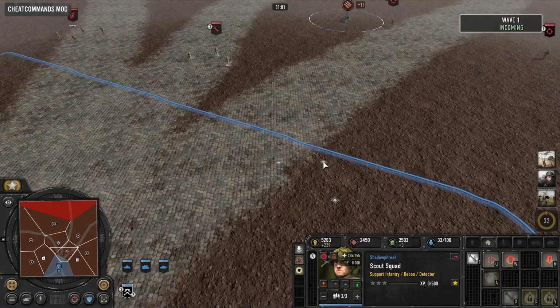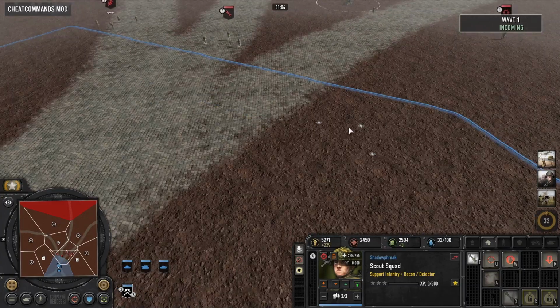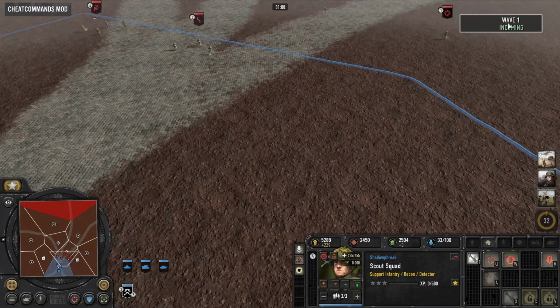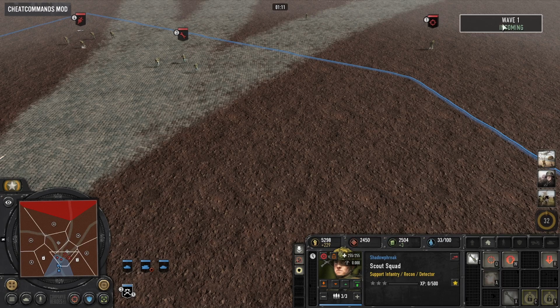Here comes your troops. They're making a beeline. Remember, I had them all come down here. It says wave 1 incoming. So you remember I said there's that top right status.